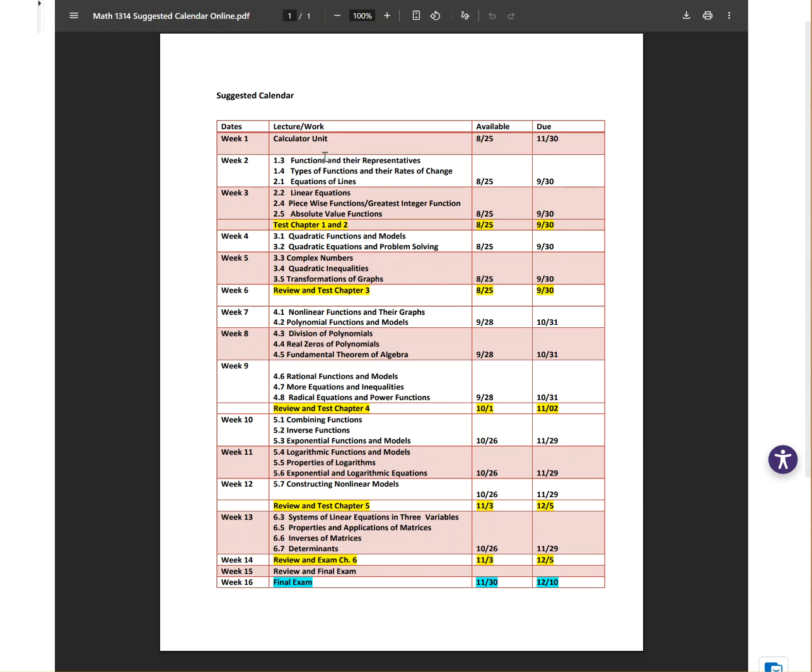The one thing up here, the calculator unit, is available at the beginning. It is ultimately due November 30th, so you have some time on that. But this first part is due the September 30th.